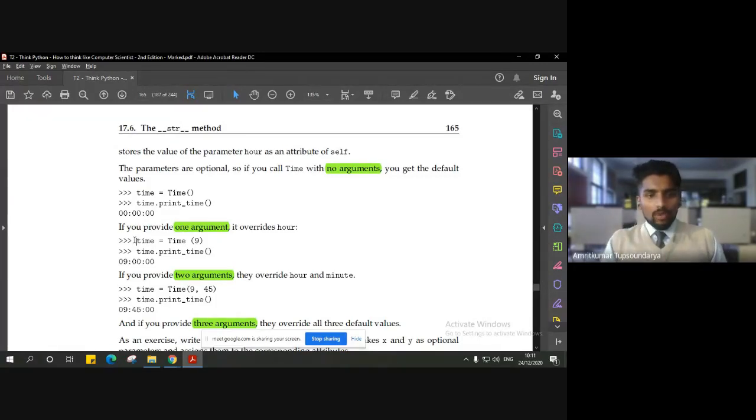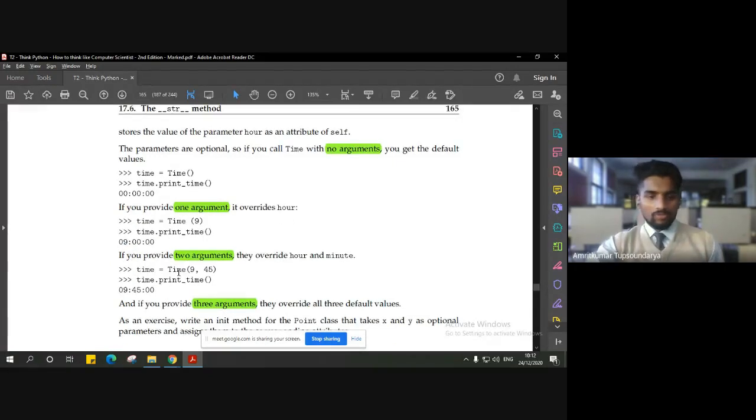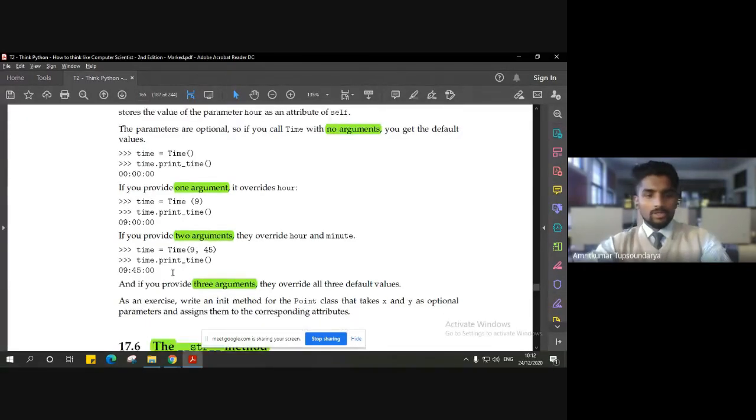When we give one argument as the parameter to the method, that one argument is taken as the first argument, that is for the first parameter, which is hour. First is hour, then minutes, and then seconds. So when there is only one argument, it will be assigned to the first parameter. When there are two arguments, the first two parameters, and when we have three arguments, that means all three parameters are assigned.